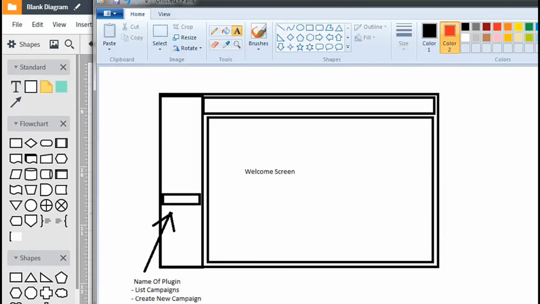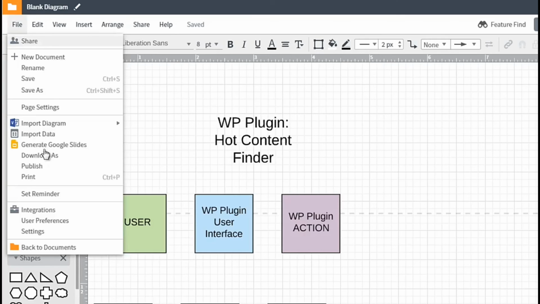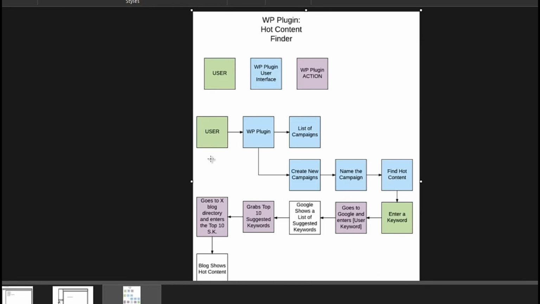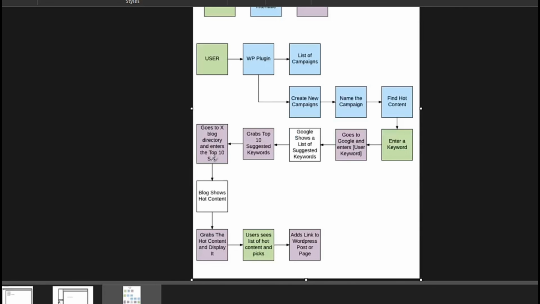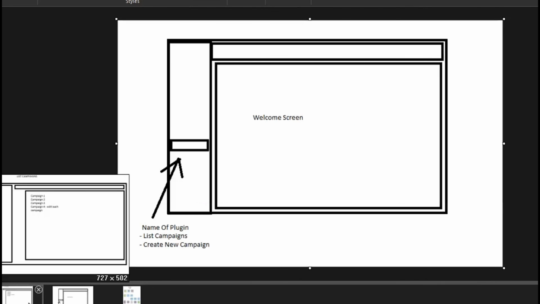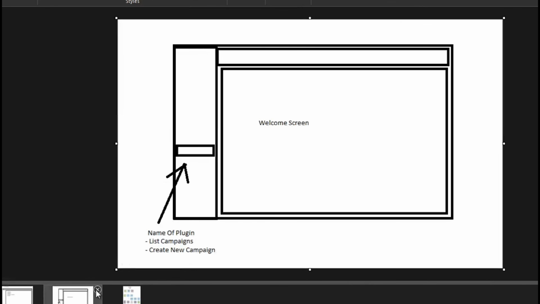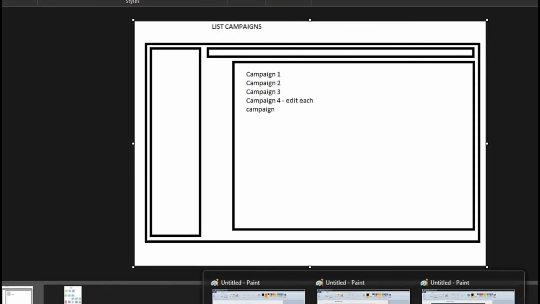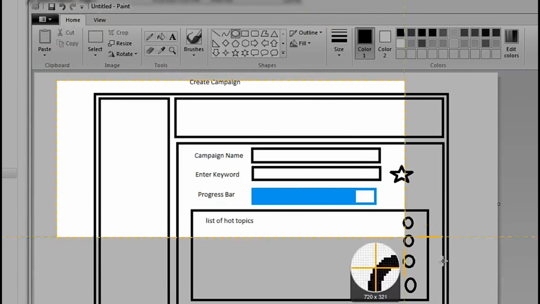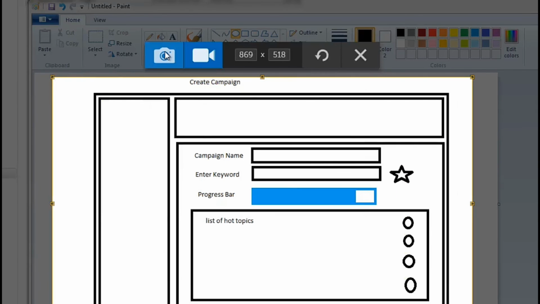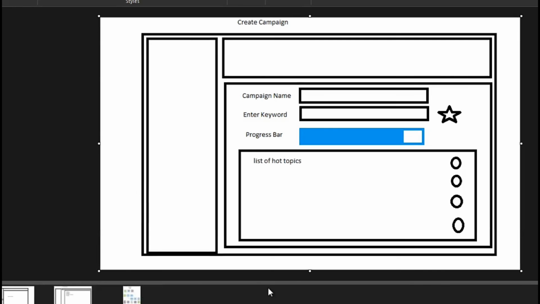And with Lucidchart, what's nice about it is you can save it and publish it as a PNG, a PDF file, whatever you want. But I went ahead and did that for this. And as you can see here, this is the flowchart. We have the screenshots for the welcome screen, the list campaign screen, and of course, let's see, we didn't have this one here. So I'll need to go ahead and do that right here. So we grab that, and there we go. So we're good to go right there.